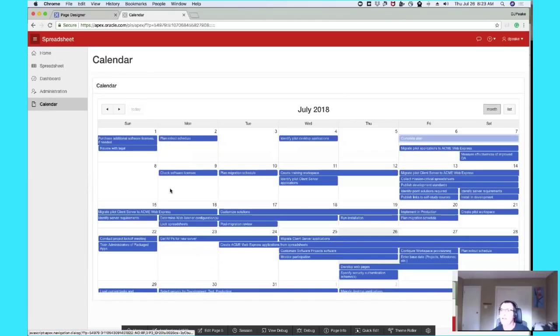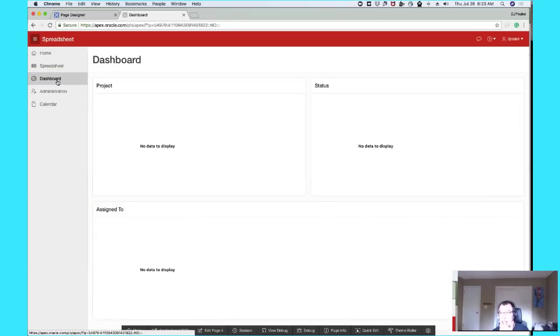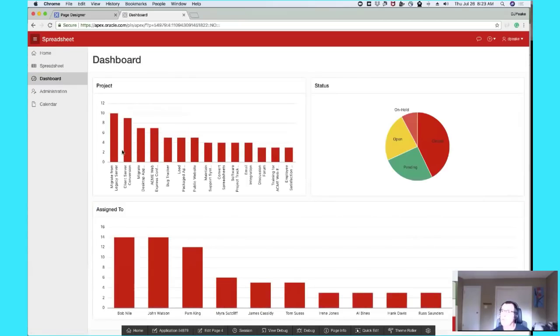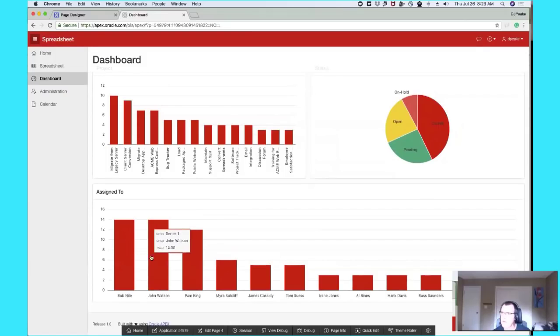So what started out life as a simple spreadsheet, I've improved it to add a calendar. I've got a single source of truth. I've also got a dashboard here, which shows me how many projects, the statuses, and what the different statuses are, who's actually been assigned to different tasks, etc. And so all that information went from the spreadsheet to a fully fledged application very quickly.